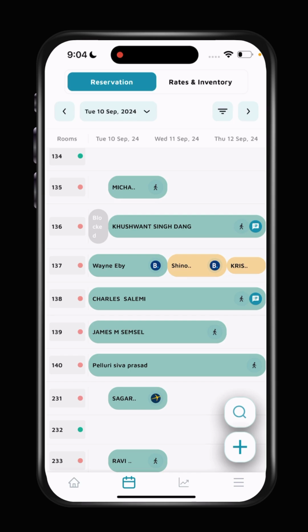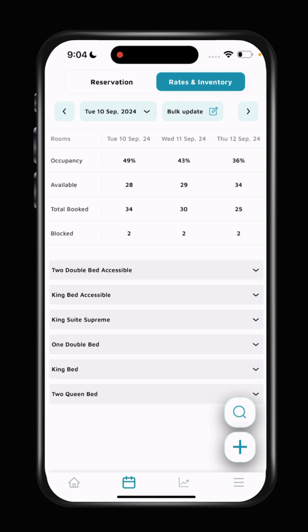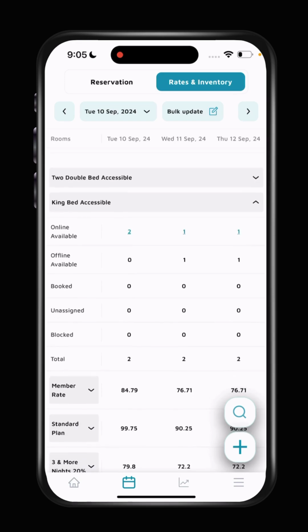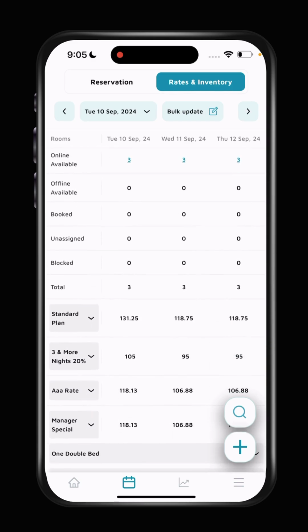On the calendar page, the most important thing is the rates and inventory. Here is a place where you can see how your property is doing, and occupancy-wise, how many rooms are available for the next 3 days. You can even drill down to the category level. If you tap on a category, you can see how many rooms are available at the category level, and you can further go down into the rate plans.